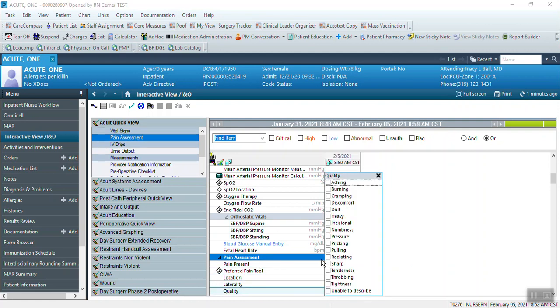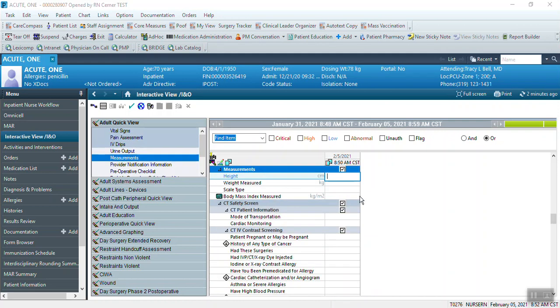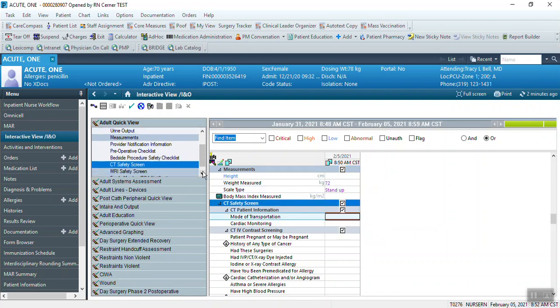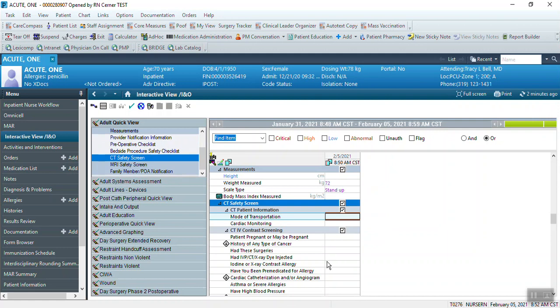If I don't want to keep hitting tab, just because I'm not going to put anything else in this category, I can go over here to my navigator, and I can just click on the next field that I'm going to chart in. So maybe I'm going to chart in measurements next. Let's say we did a daily weight for this patient, and we used the stand-up scale. Okay, so I can just go to the fields in that area that I need to chart.